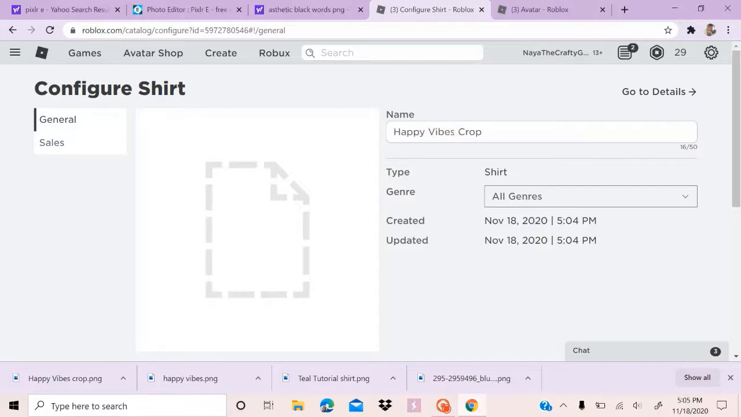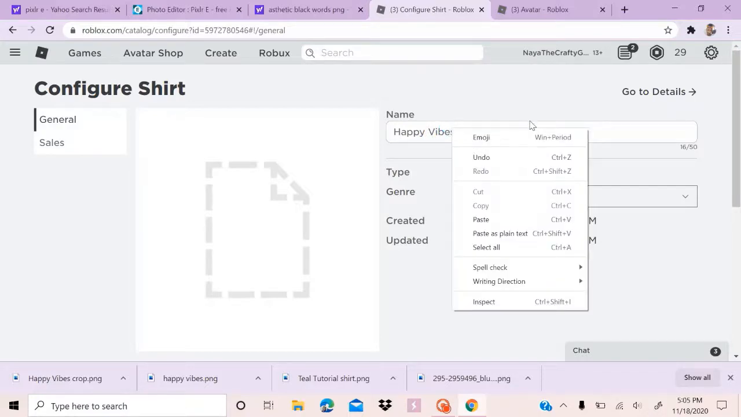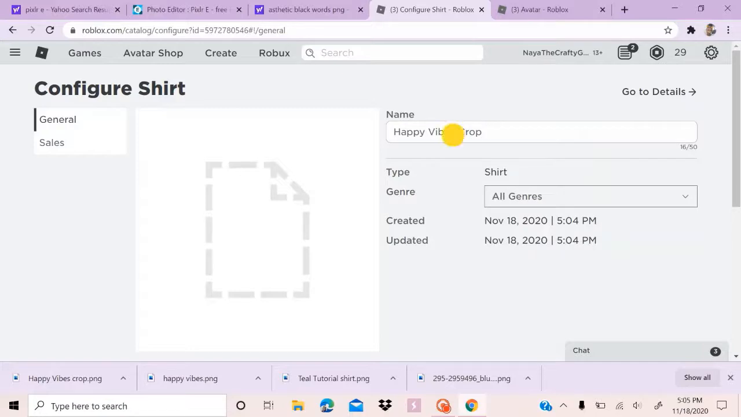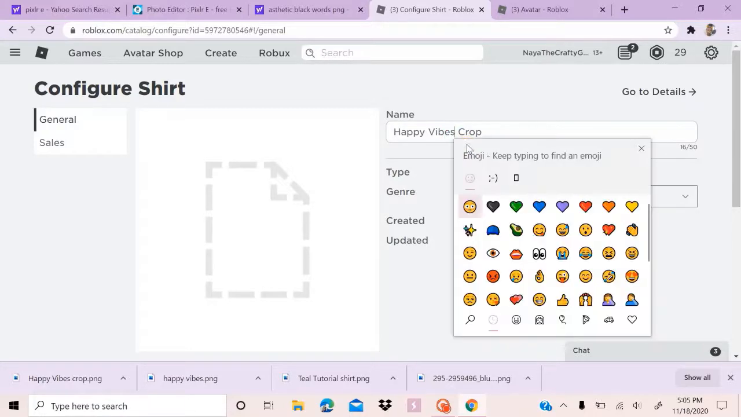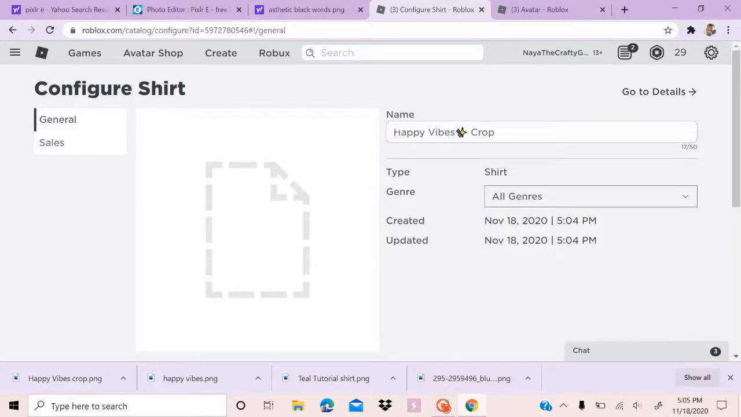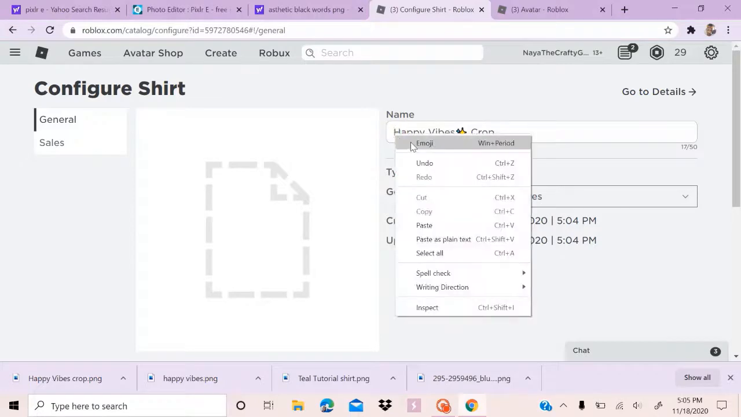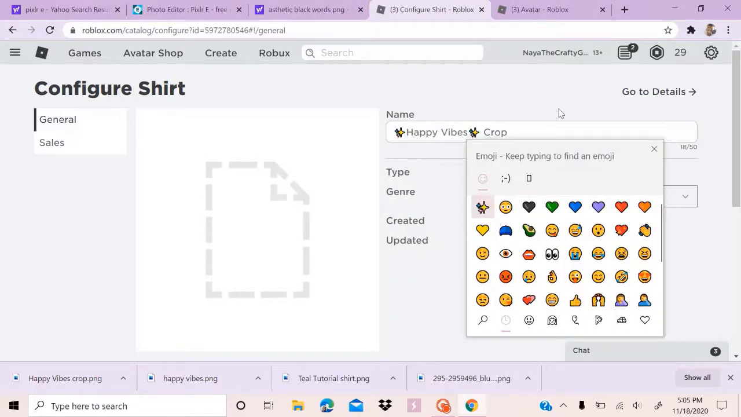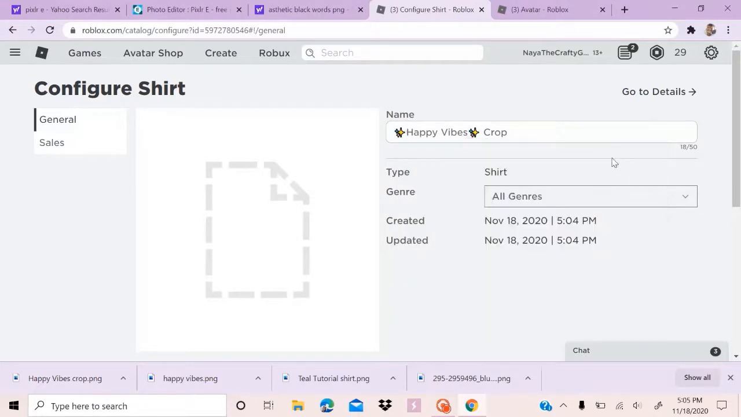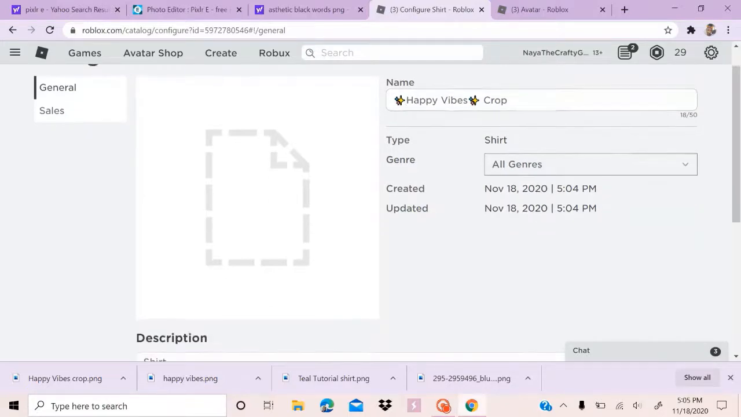To add emojis, right click. That's not where I wanted to add it. Right click and it would say emojis. If it does not have an option to put the emoji, I do not know what to say. But that's how you put emojis. It does let you put emojis for shirts and clothes.